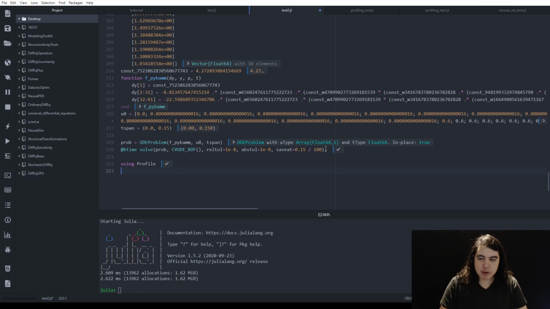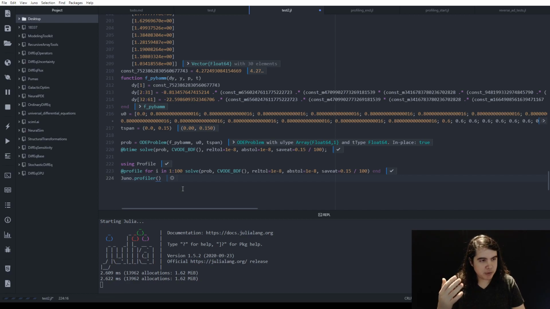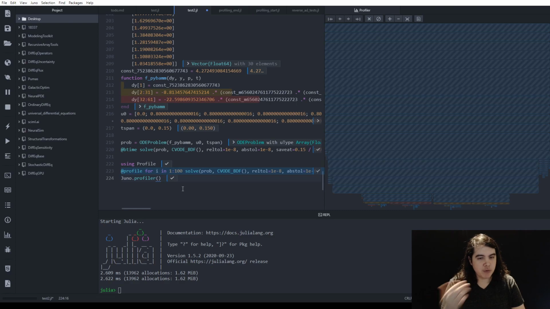So what I'm going to do here is I'm going to say, well, this runs in 2 milliseconds, so that might not be enough time to run the profile. So I'm going to do a for loop over this, and I'm going to just run solve each time, and I'm going to profile this. So I'm going to profile about 1 second of code, and hopefully that's enough. So then what I'm going to do is use Juno.profiler, right? And one key step here is to make sure that you've already gotten rid of the compilation before you run a profile.